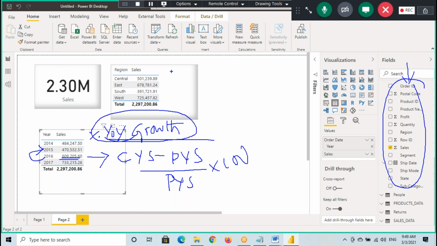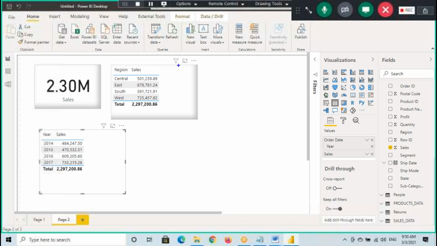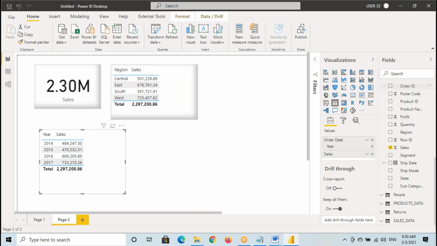Sometimes, whatever information the client is asking to show in the visuals, like percentage of sales or percentage year over year growth, you don't find that information readily available in the tables. Whatever information is available in the tables, even a person who has very little knowledge about Power BI can create those visuals.